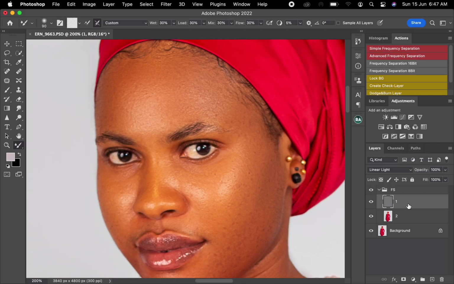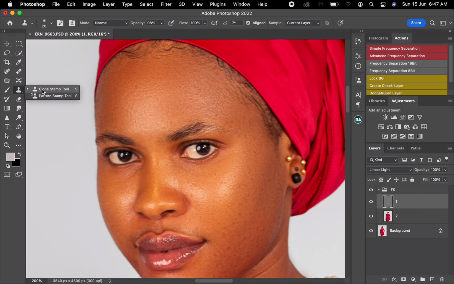So I'll come to this layer 1, and what I like using to pick off blemishes is the clone stamp. I'll select the clone stamp and make sure the opacity is at 98, so I don't want the full effect of it. I reduce the brush, then pick in an area which is clean, where there are no blemishes, and make sure the brush is bigger than the blemishes you want to pick.